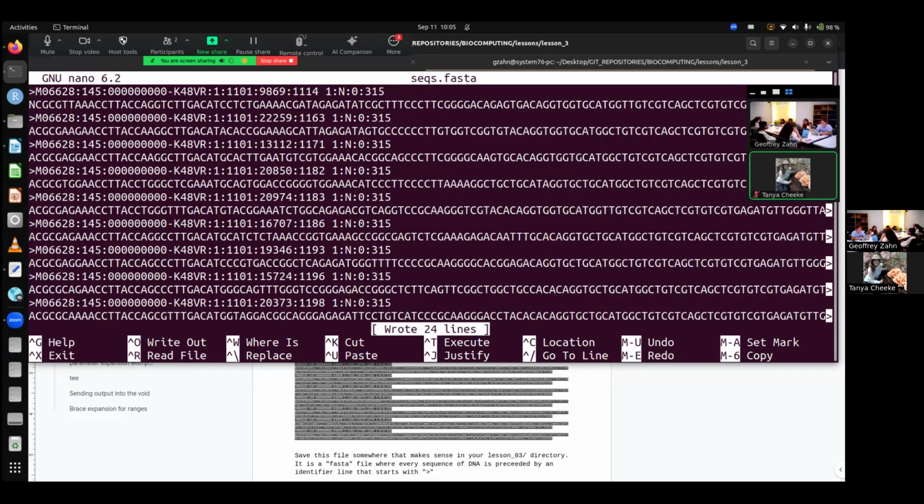Control O. So this is real data. It's a very tiny little subset just so that we can kind of play with it. But this is a very classic type of file for storing genetic DNA reads or protein reads, FASTA.